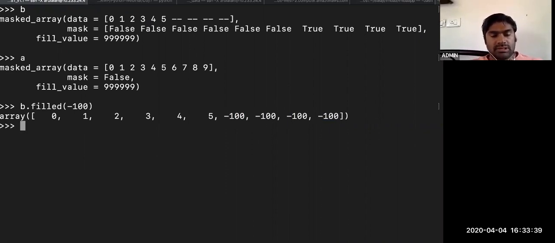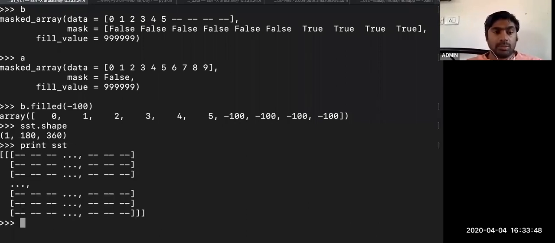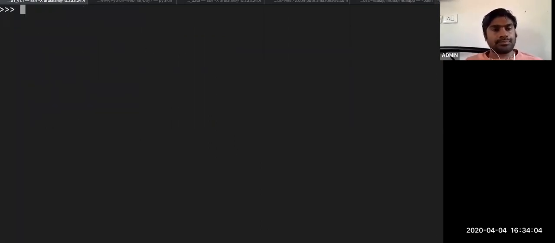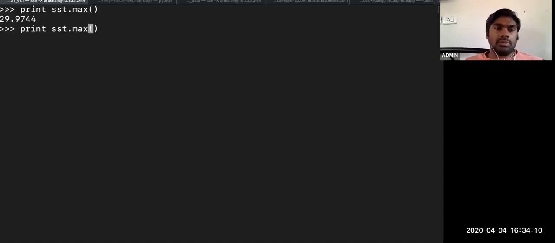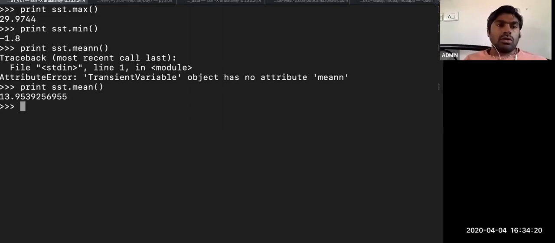Now let me go with the SST. SST.shape, I'm just printing SST. Right now you can see the masking. If you just do mask, you will get true and false. If you just want to get the max, you can see that. This is the first month, SST is like 29 degrees Celsius. You can get the minimum and mean. So likewise, you can get all the data and meta information.